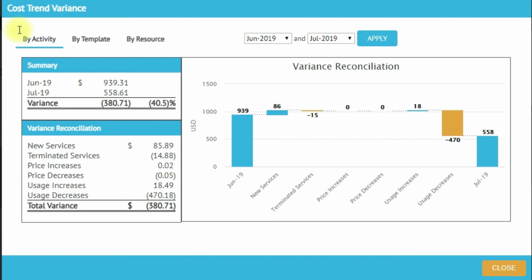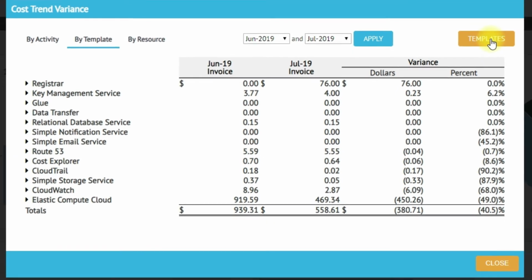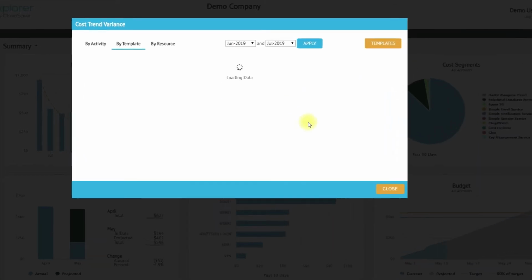Now, we just did this analysis by looking at it by activity. We could also look at this by template. There are lots of different ways to analyze these variances. And by templates, we can actually create these templates that can look at your costs by resource owner or department or project or service or however you want to look at it. Let's just look at this variance by resource owner.